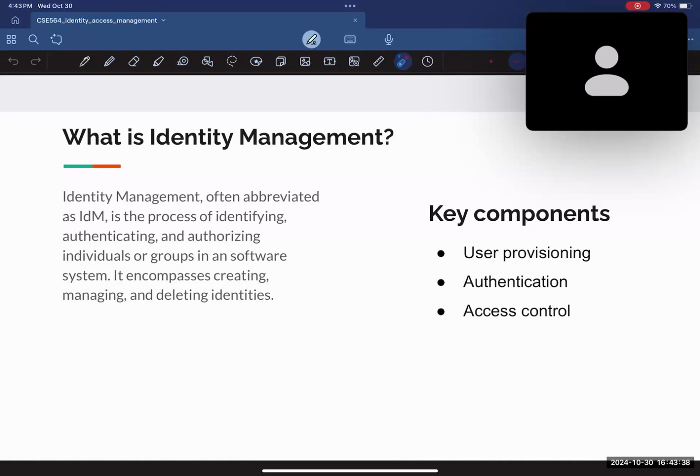And going further, it mainly consists of three main components. That is user provisioning. So what is user provisioning? It involves creating and setting up user accounts, and it also helps us assign an initial role to the user. In a software system, there are multiple kinds of roles. For example, if you consider Canvas as a software, we have multiple roles: teacher as a role, TA as a role, student as a role.